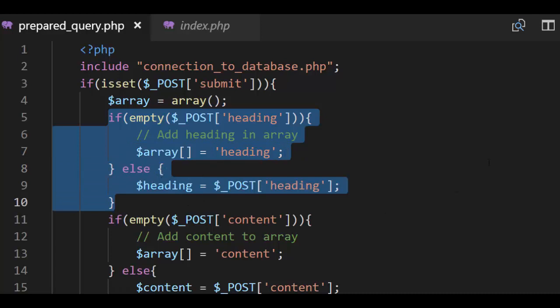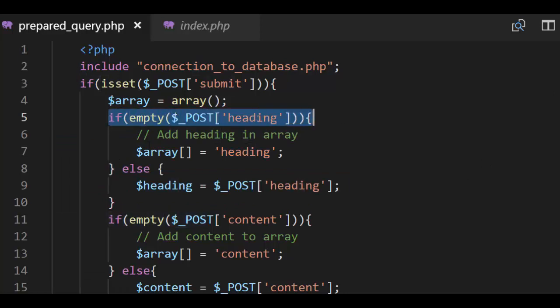if-else for every column in the table, for every $_POST variable. We create an if-else structure for declaration of that variable. And if empty $_POST heading, add, this is a comment, add heading in array, like this, $array square parenthesis equal heading.